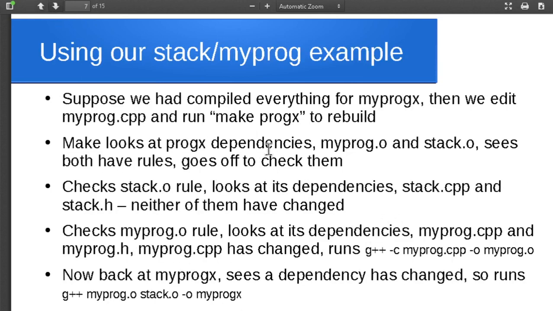All right, so again, if we typed something like, with that particular example, make prog_x, it's going to go through the dependencies for the .o files, sees they both have rules, goes off and checks them, so it'll go off and check whichever one's first in the dependency list, and go off and process it if necessary, and then come back and check the other one, and go off and check its rule and its dependencies, rebuild those if it needs to, and then come back, and then go through and take care of your rule for myprog_x, or your rebuild instruction for myprog_x. So again, it's just this series of dependencies.